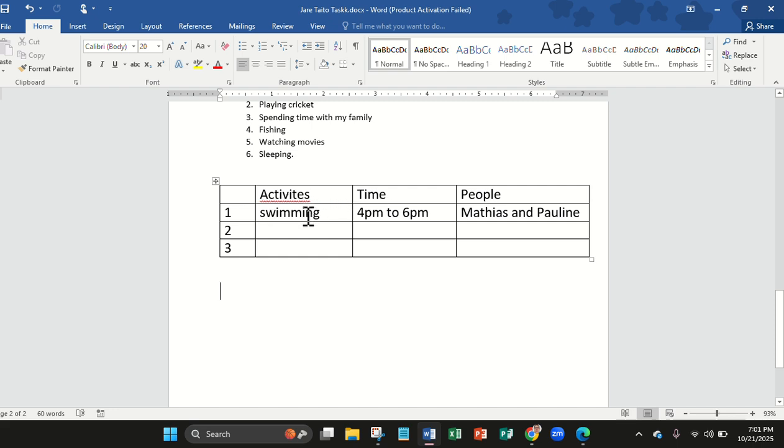This is my activities: swimming. During the holiday, I went swimming from 4 p.m. to 6 p.m., 2 hours with my household, Matthias and Pauline, my sister. So you can insert values into this table, which is something that you will be doing during your assessment.